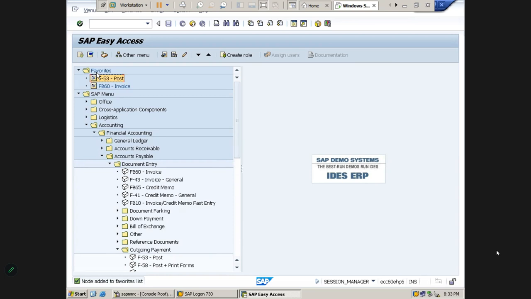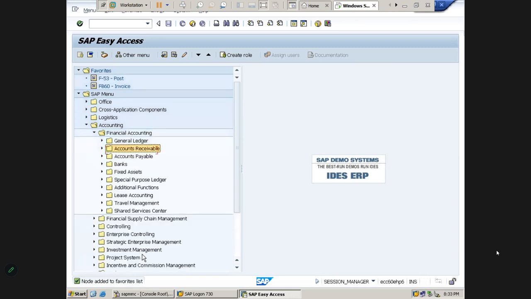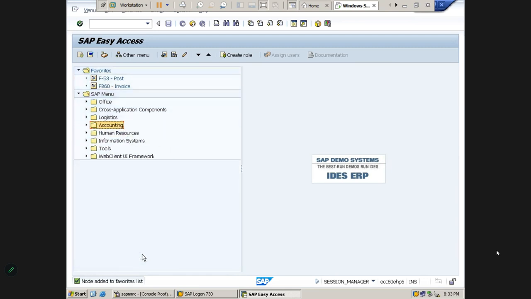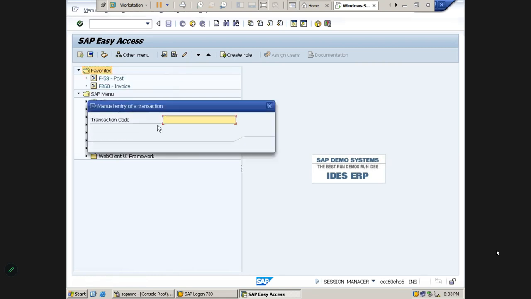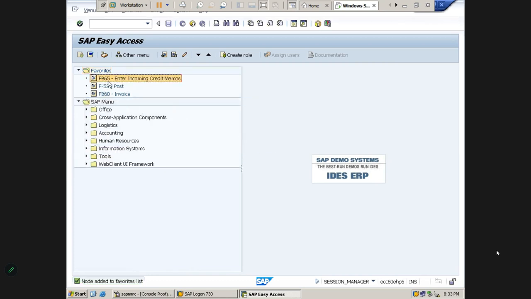Sir, this is drag and drop, just like drag and drop. Sir, instead of drag and drop, is there any other way? Very simple, there is another way also. For example, select the favorite, right click on the mouse, and click on insert transaction. Simply enter the T code, for example FB65. Press enter, and that transaction will come here. Now it's a favorite, the transaction.